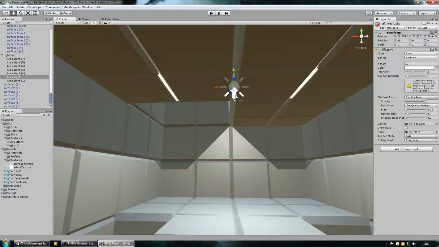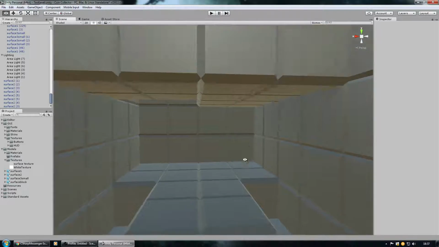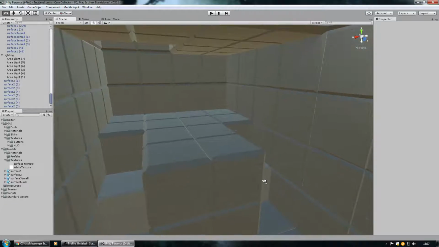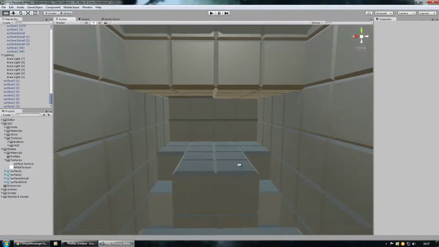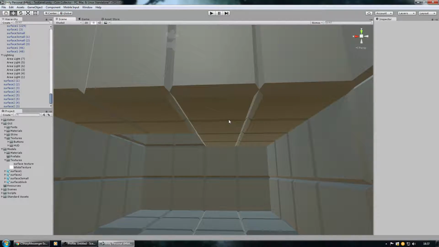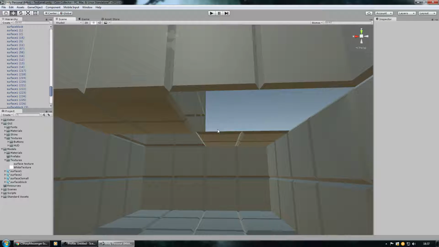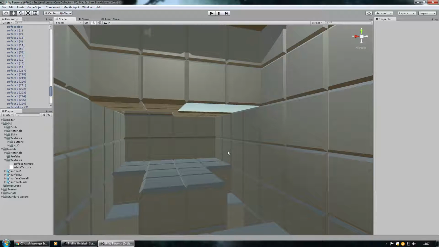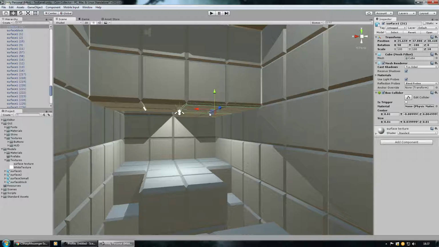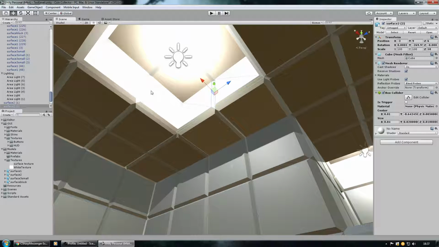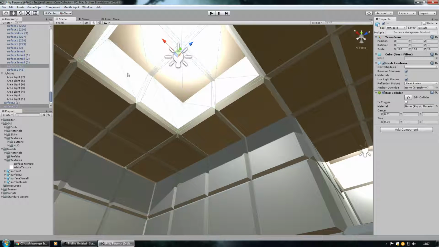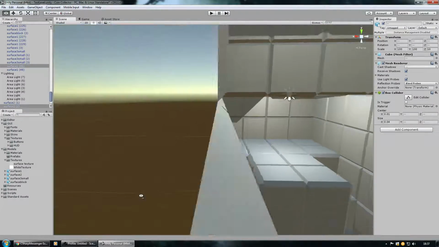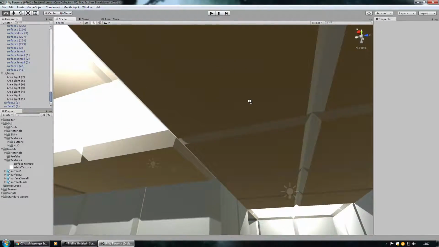And over here, since I've got a light here, I think I'm going to delete that light there, and instead I think I'll put it here. I don't mean to delete that light, whoops. The best idea I think is to find out where you're going to be putting your lights.